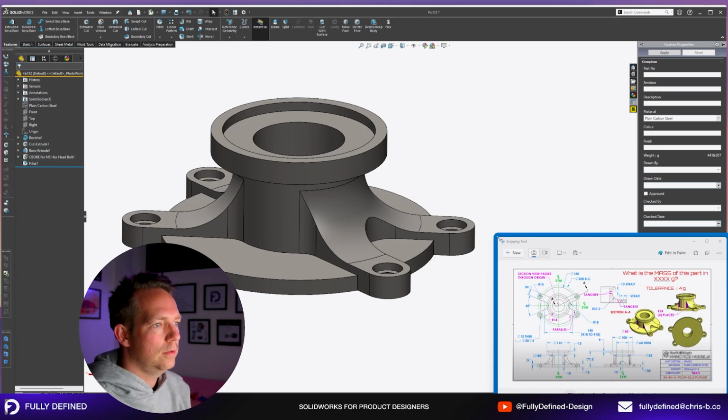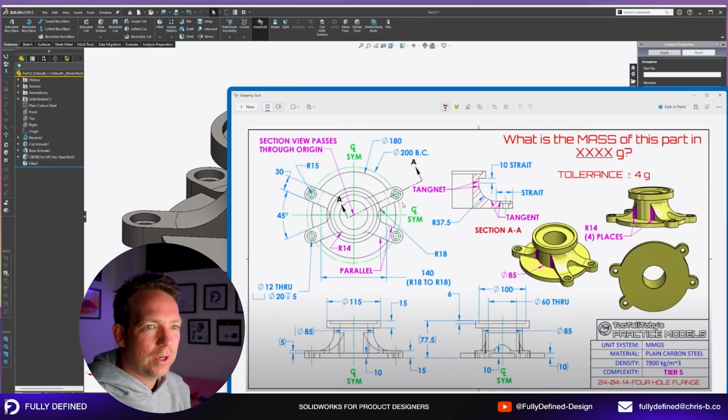That's the way to do this model. Be very careful of this tricky sketch here and that section view, man. Section view going through the middle, but not parallel with those edges.